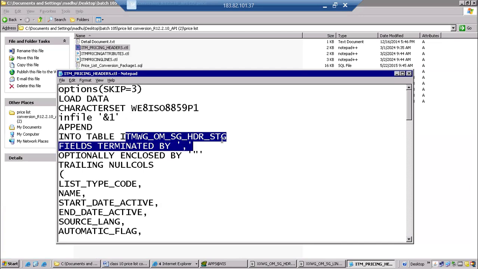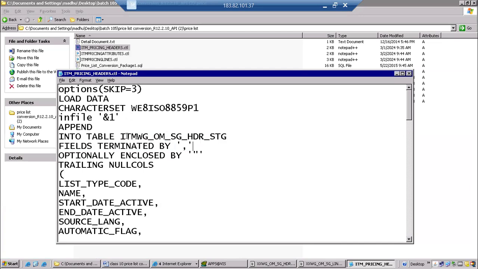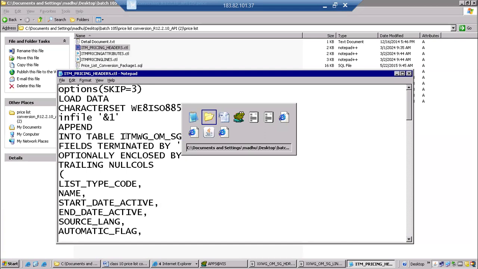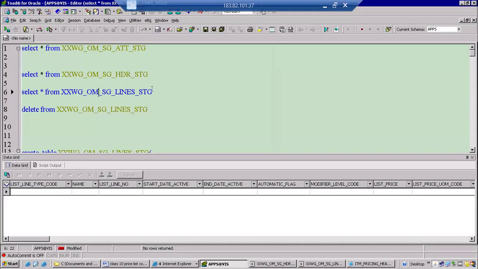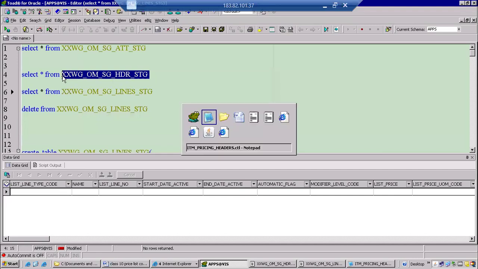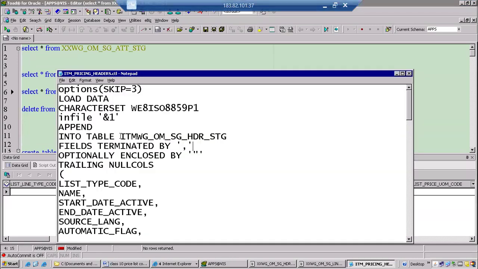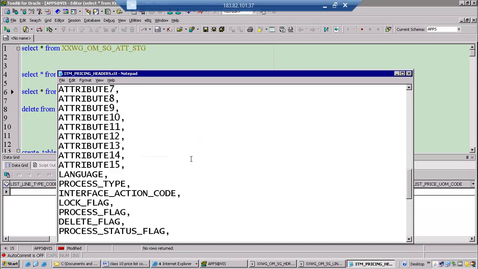Only the table is changed, correct? Here I am using the original table, or you can give your own name also. This is the table. Replace it. And these are all the columns.